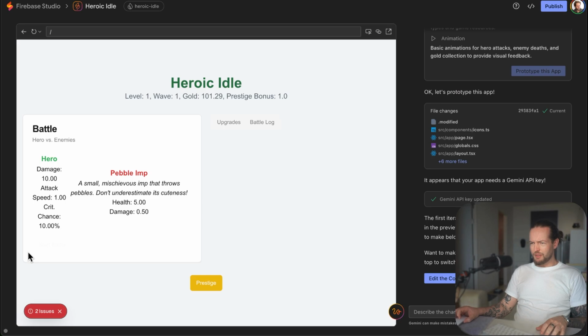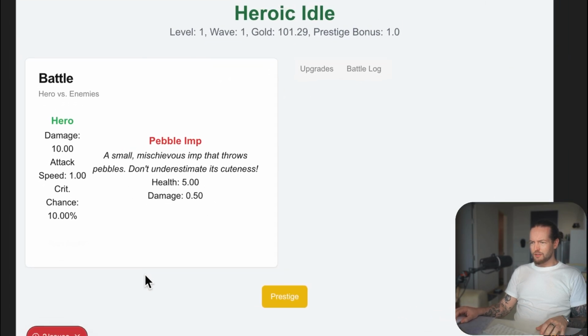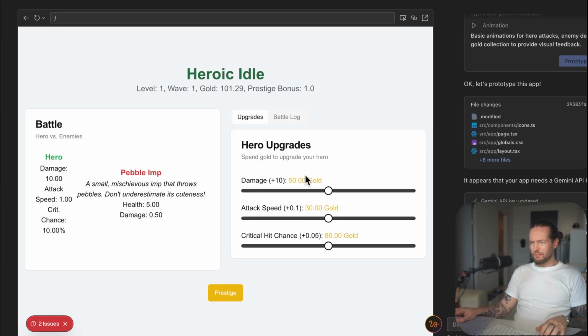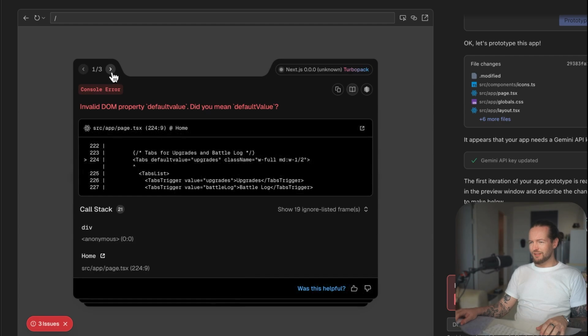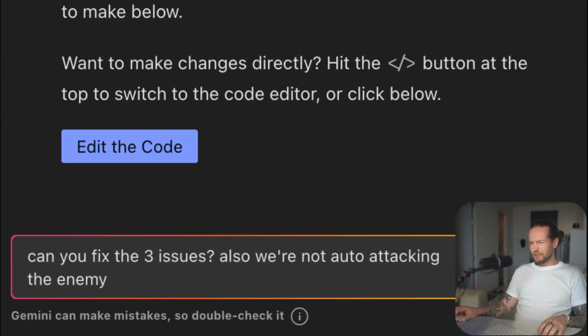All right, it seems like we actually have an enemy now. There are 0 ways for me to attack him. Oh, here are some upgrades, and here is the prestige button. That one doesn't work, of course. And we got 3 errors. I'm gonna send it another prompt.